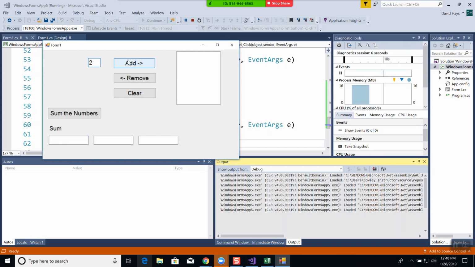Okay, 2, add 5, 7, press clear, clears out my entire list. Then I can start over. Now each time I click add, it should clear the number that's here and put maybe my cursor there. So that'd be a feature I could add.